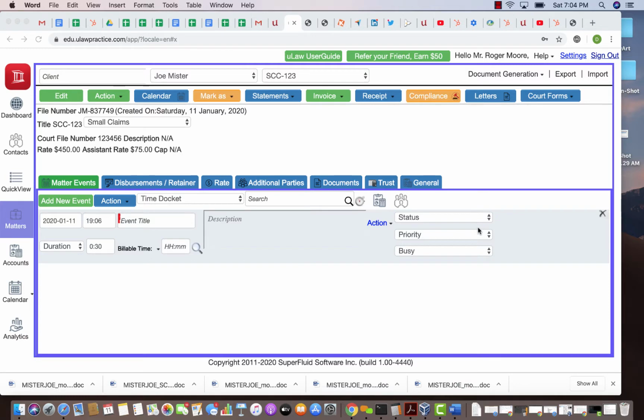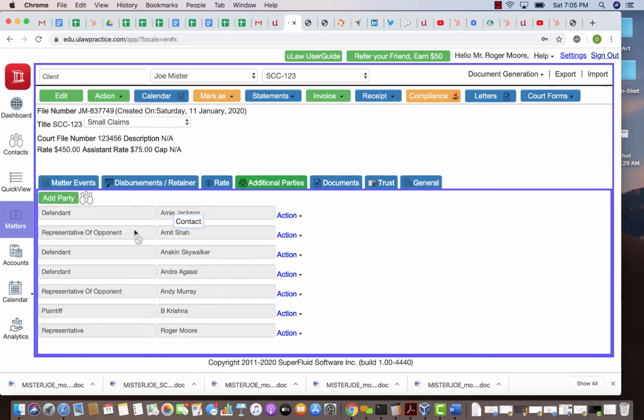The question that we've been asked is how do we use additional parties in small claim? For this, I've created a small claim matter. I went to additional parties and I've added quite a few.